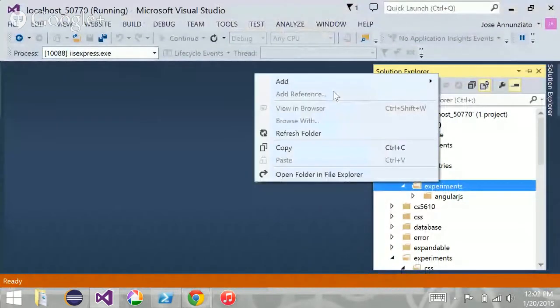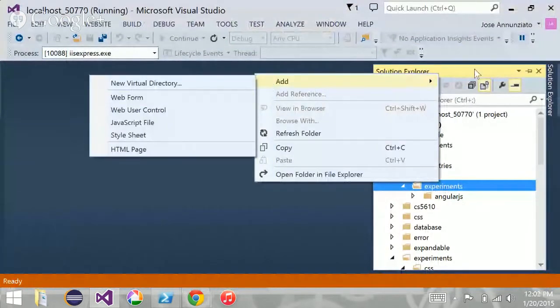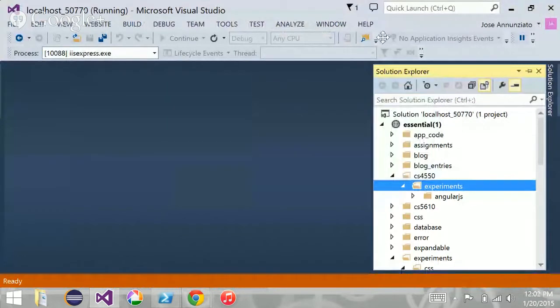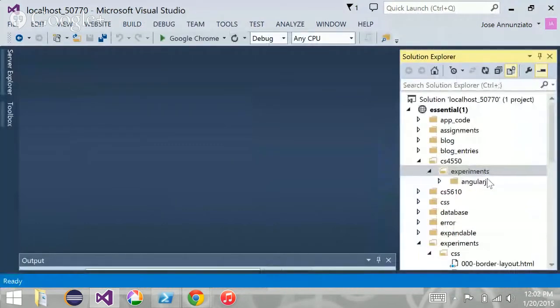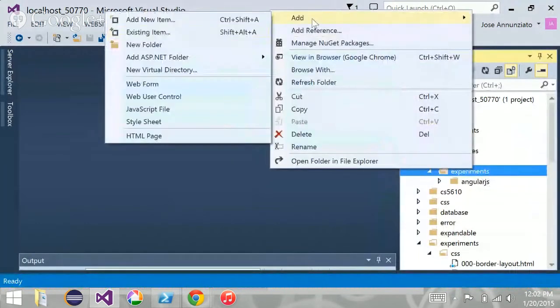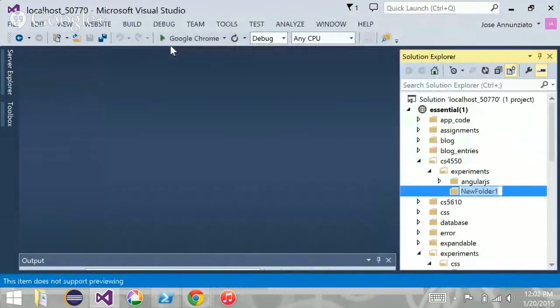Let's create here a directory. Oh, I need to stop this. Wait, it's running. I'll create a directory here. I'll call it CSS.